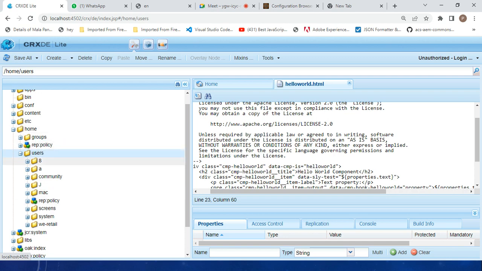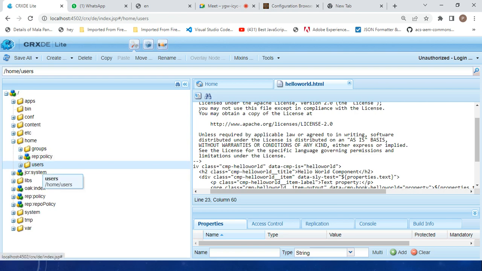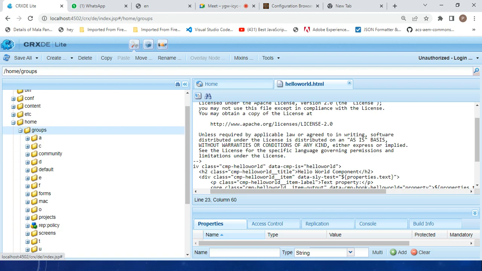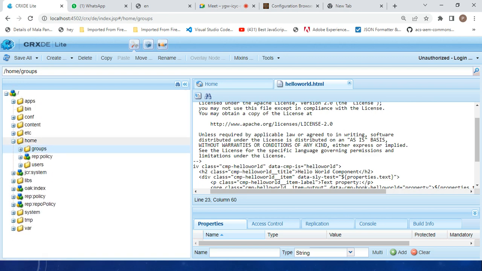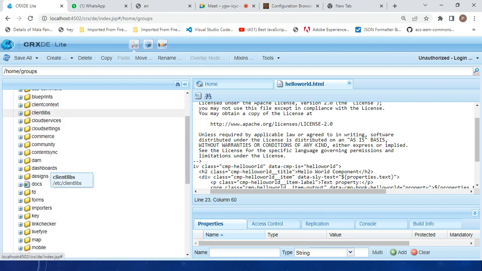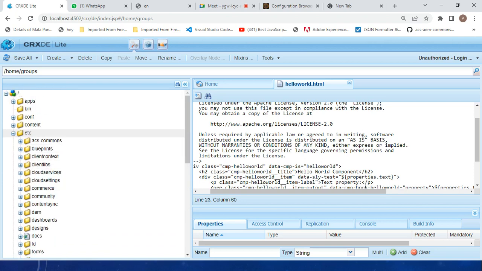When you are creating an individual user, it will be stored in this user folder. But when you are creating more than one user, we have to store them in some container. That container is nothing but your group. A bunch of users will be stored in this group. After that we have an etc folder, and inside the etc folder one concept is there, workflow. That workflow concept is stored in this etc folder. After that we have content.